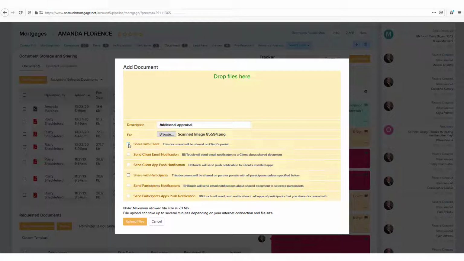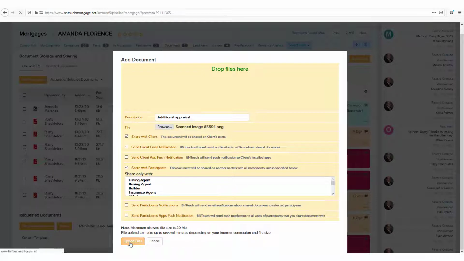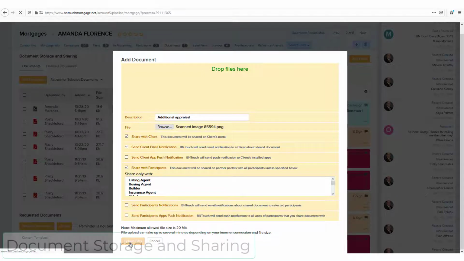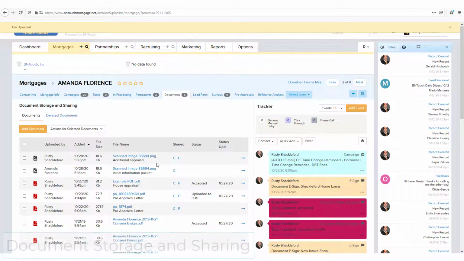Next, sharing and notification settings can be set to allow access to applicable clients and partners. For both the borrower and any participating partners, you can choose whether to alert them in their borrower or partner portal, via email, or via a push notification through the Mortgage Circle's mobile app. The file will be added to the record list once you click the Upload Files button. You will be returned to the document list and a new file will appear here.